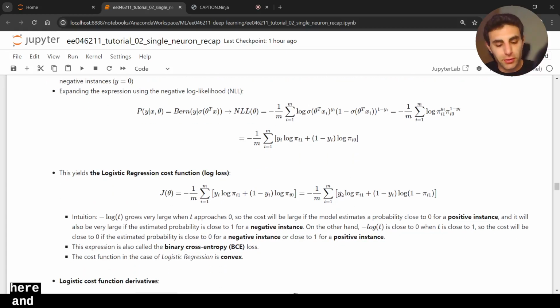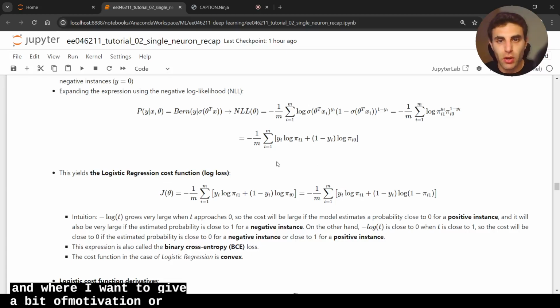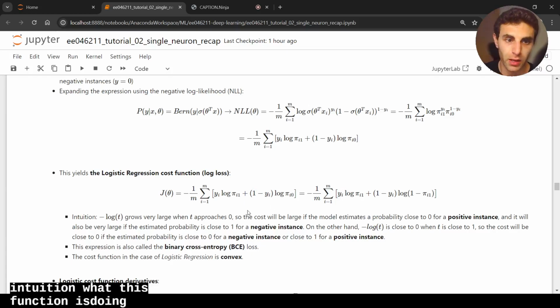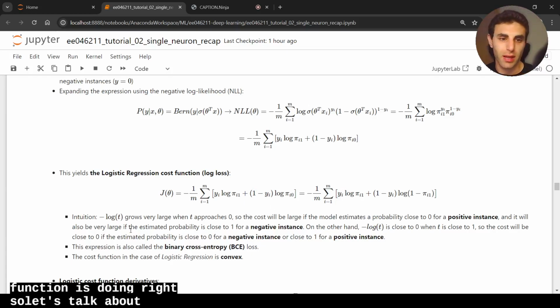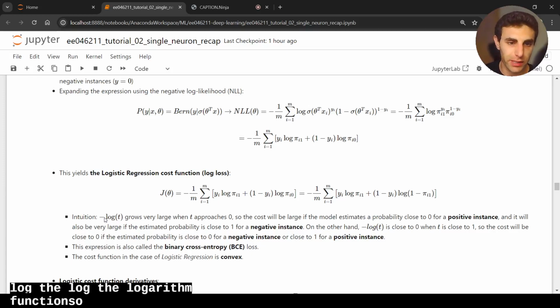I want to give a bit of motivation or intuition for what this function is doing. So let's talk about the logarithm function. Let's take a look at minus log t, which appears right here. What happens to this term? When the input of the log function t approaches 0, log goes to minus infinity. And since we have a minus in front, minus minus infinity is just plus infinity.